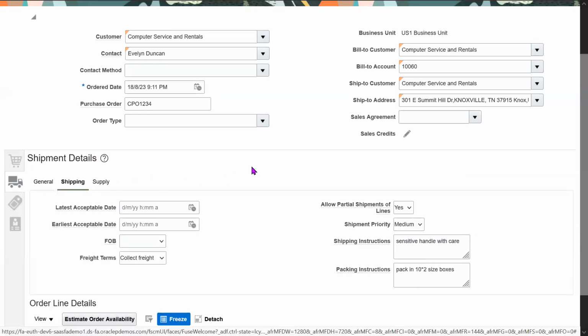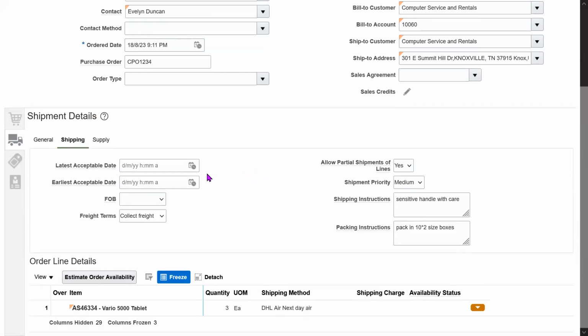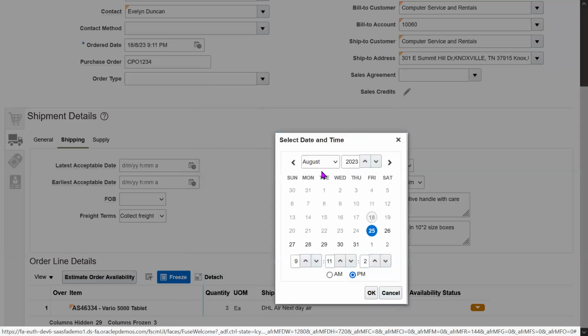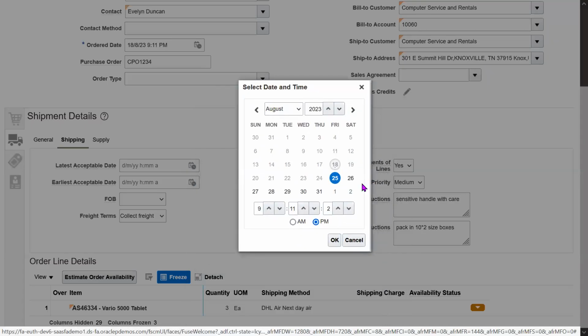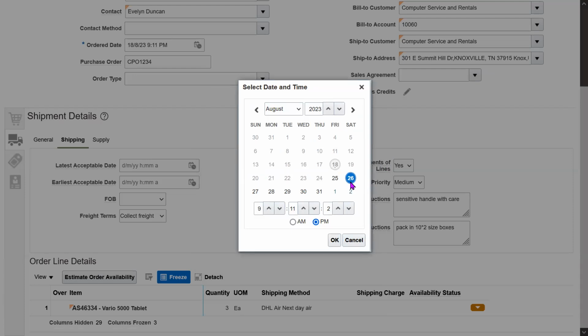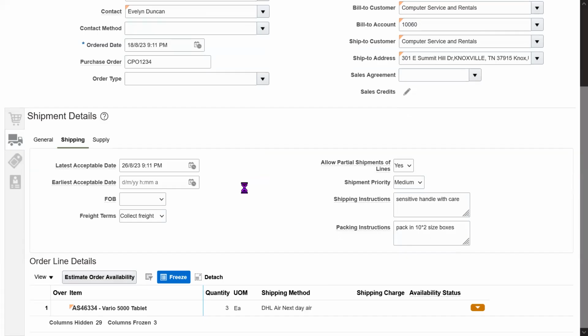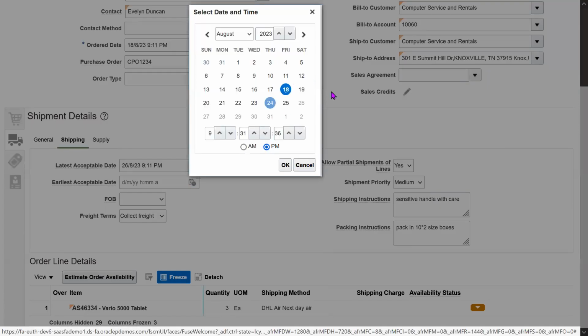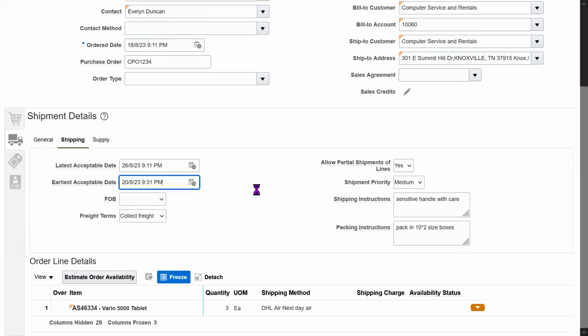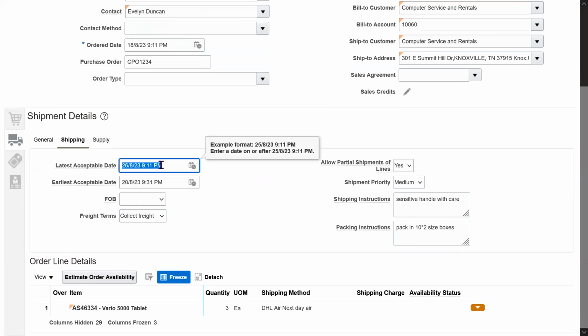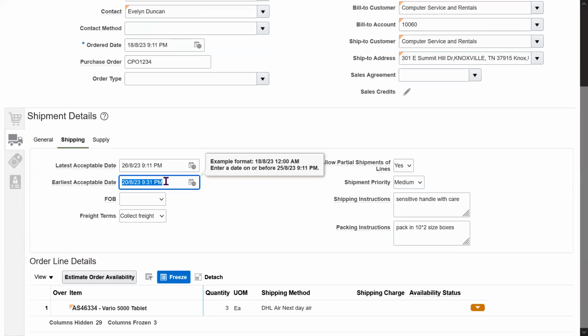So if I go to shipping, the actual request date is 25th, but a 1 day delay is okay. Latest acceptable date is 26th August. Earliest acceptable date is 20th, even if it's delivered by then the customer is okay. So earliest acceptable date and latest acceptable date are optional, but if you want, you can enter them.